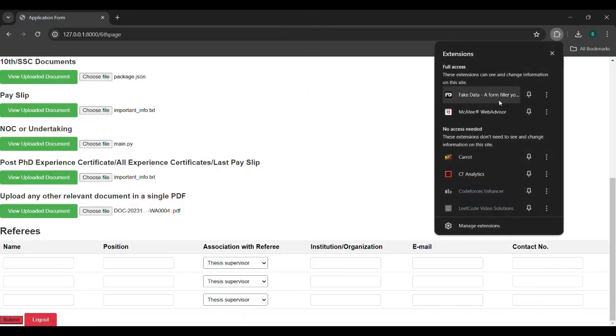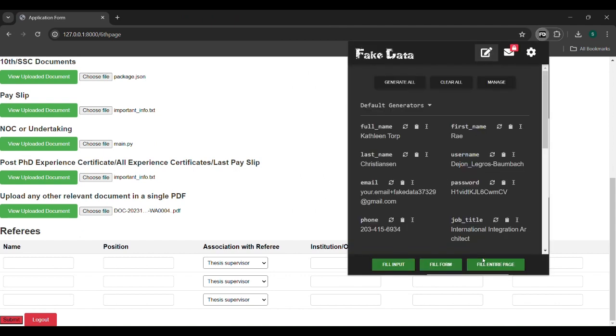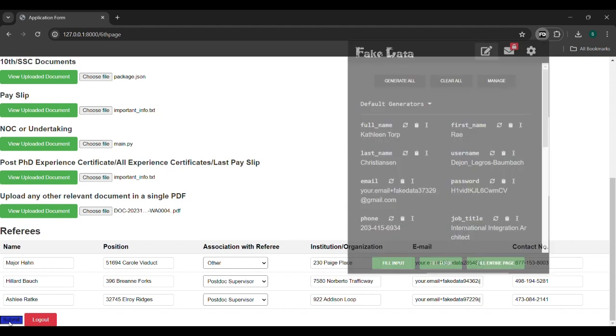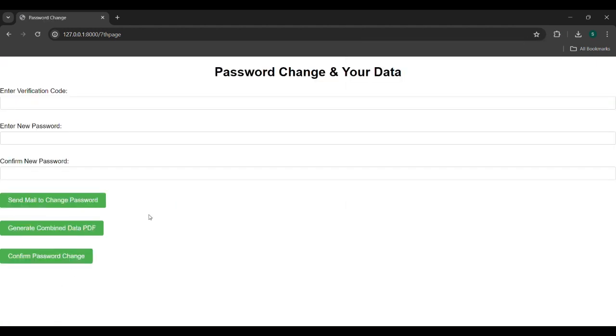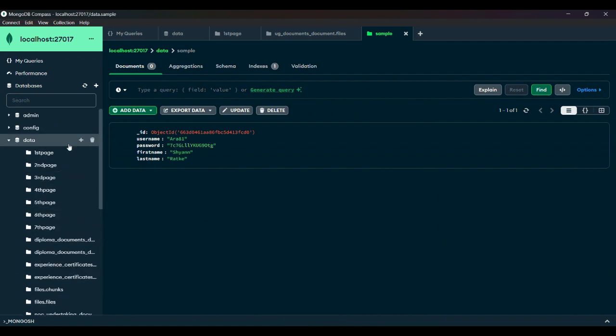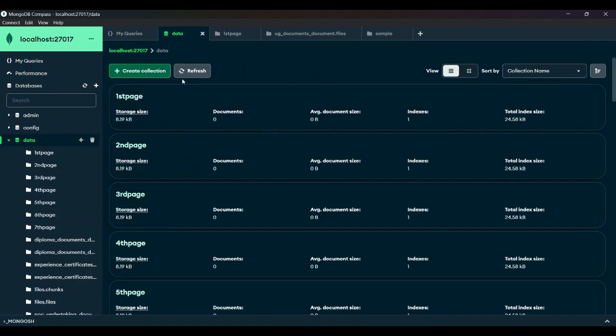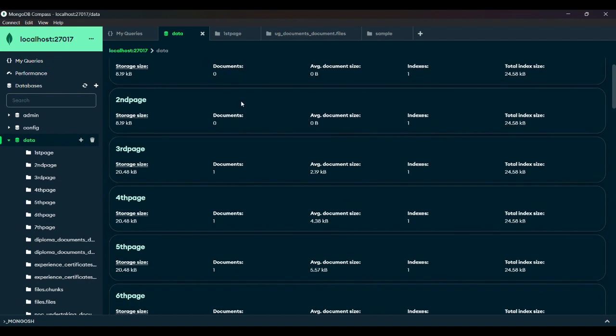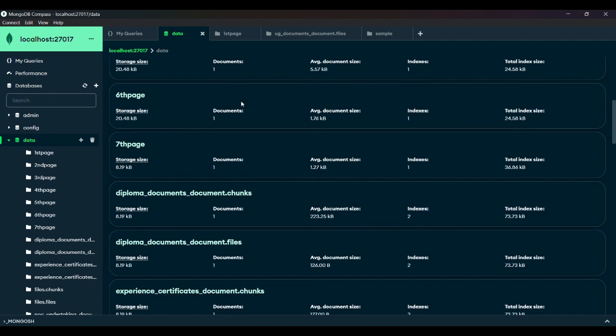Now as for the remaining, let's again fill it with fake data. Now submit. And this is the final page asking for password change or your data. Now let's check our database as we filled it with fake data. Let's refresh it. As you can see, it's filled with documents.